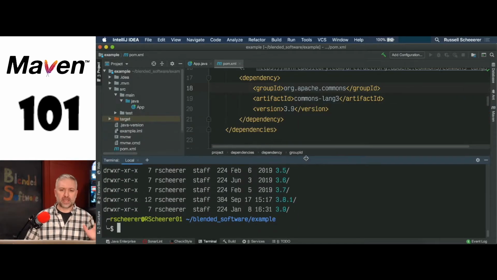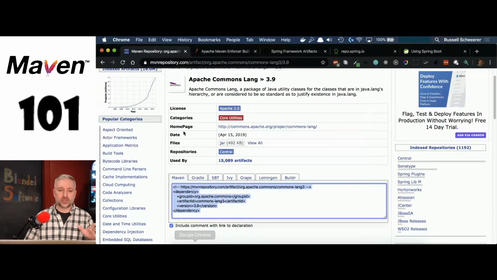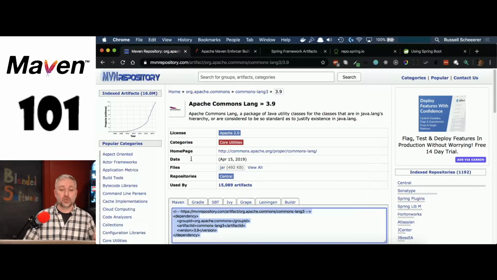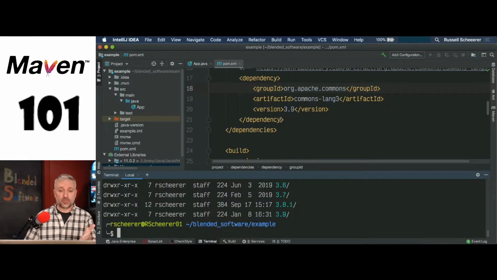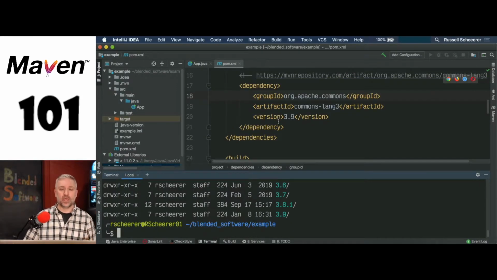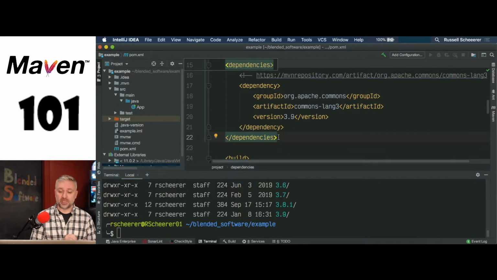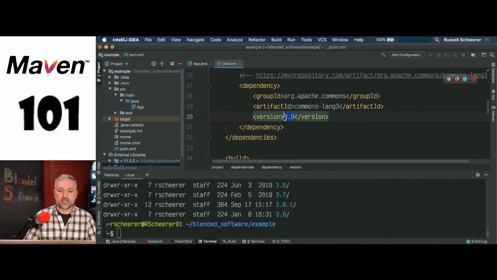So that's a quick rundown of where dependencies come from by default, how you define them in your POM file, and where they go and when Maven's going to fetch them. So that brings me into the next topic, which is talking a bit about the versions. As you can see here, we specified a concrete version, 3.9.